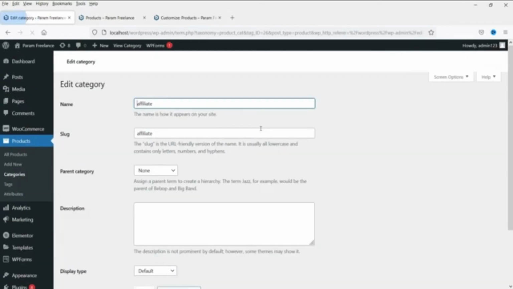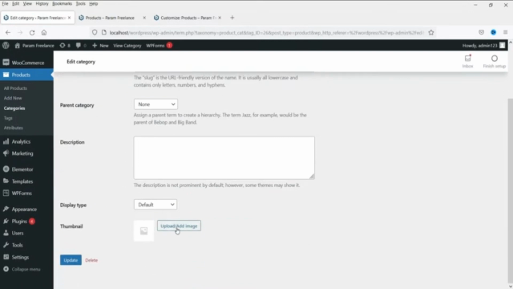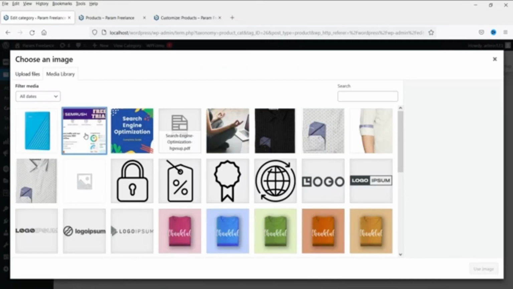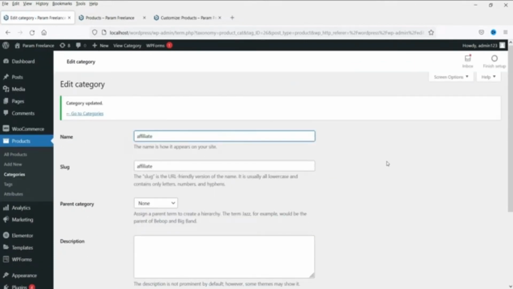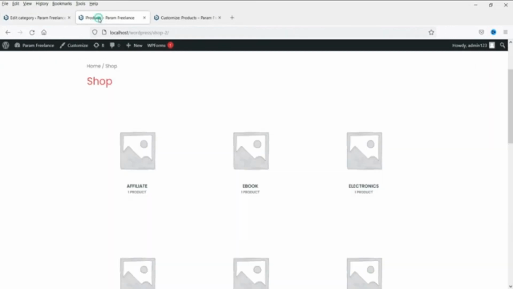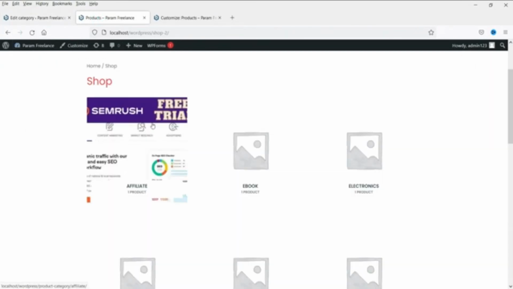So click on edit, and here you will see the option to upload image. I'm going to take from the media library, select and click update. Okay, so this is the image that I have assigned for the category. Now let's refresh it. Now you will see the image for this affiliate category. So this is how you can set up the images for the categories also.